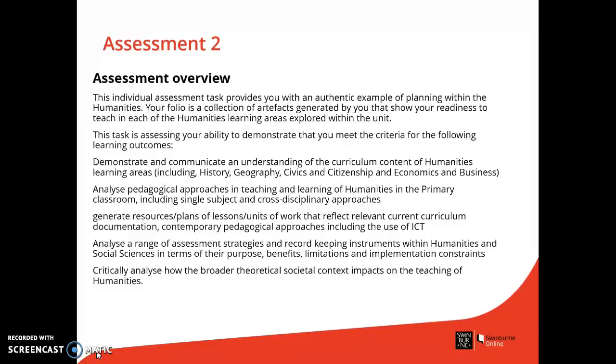You're able to analyse a range of assessment strategies and record-keeping instruments within humanities and social sciences in terms of their purpose, benefits, limitations, and implementation constraints. You're able to critically analyse how the broader theoretical societal context impacts on the teaching of humanities.